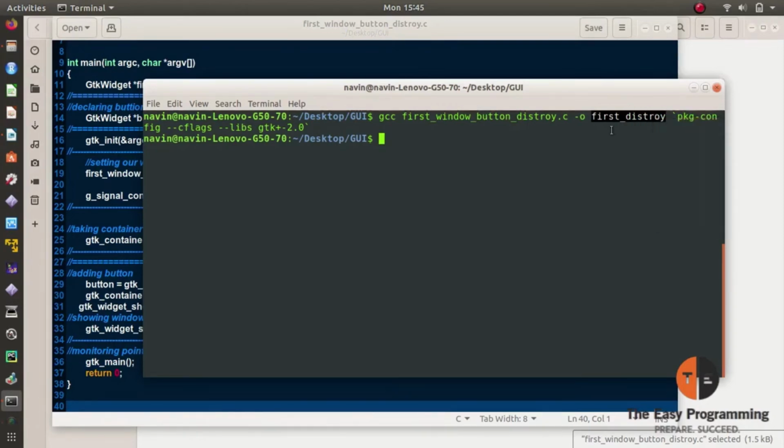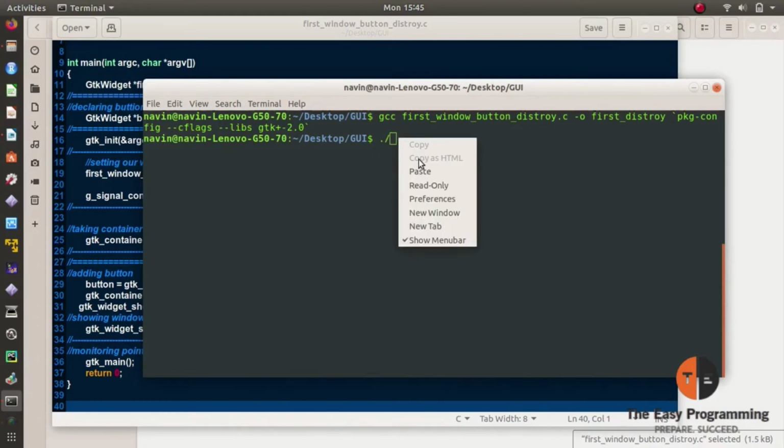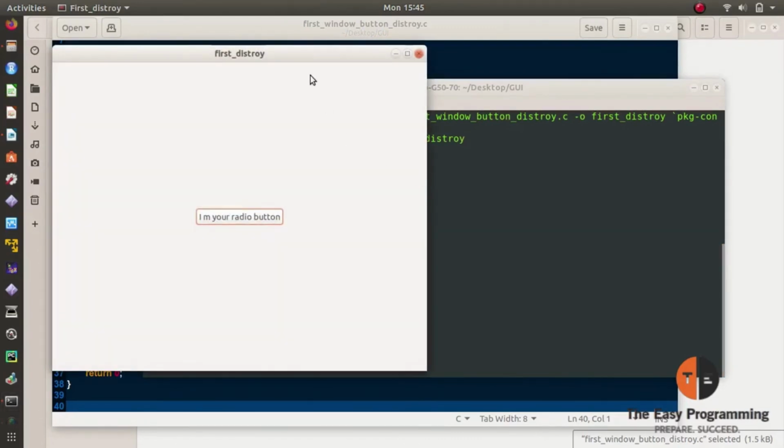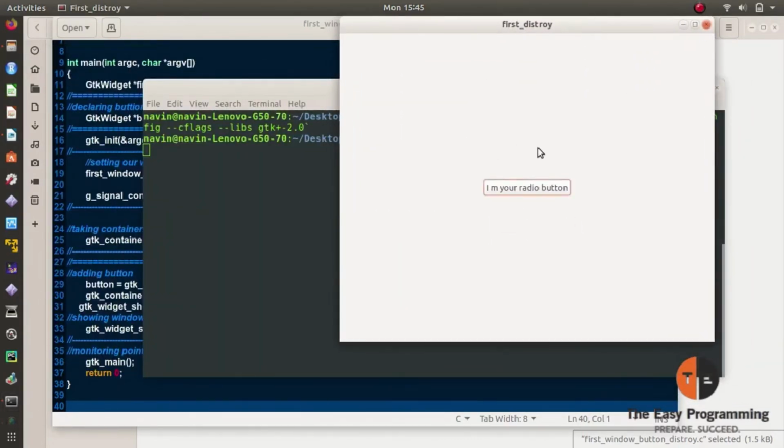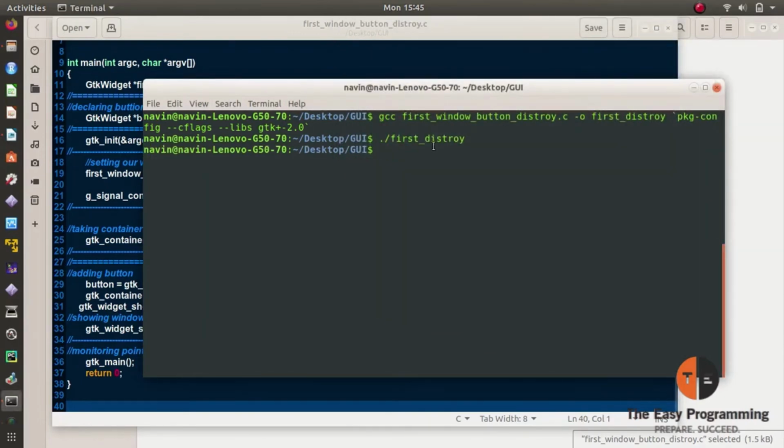This is the radio button, like we made earlier. Here, we are clicking. No task performed. But as soon as we click on the cross, see here, it got terminated automatically. So, this is the callbacking of destroy function. Okay? Callbacking of destroy function.